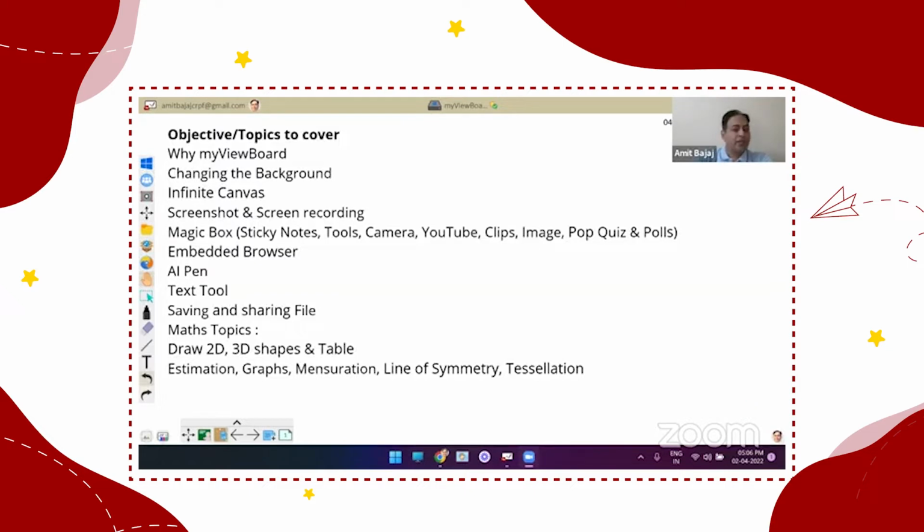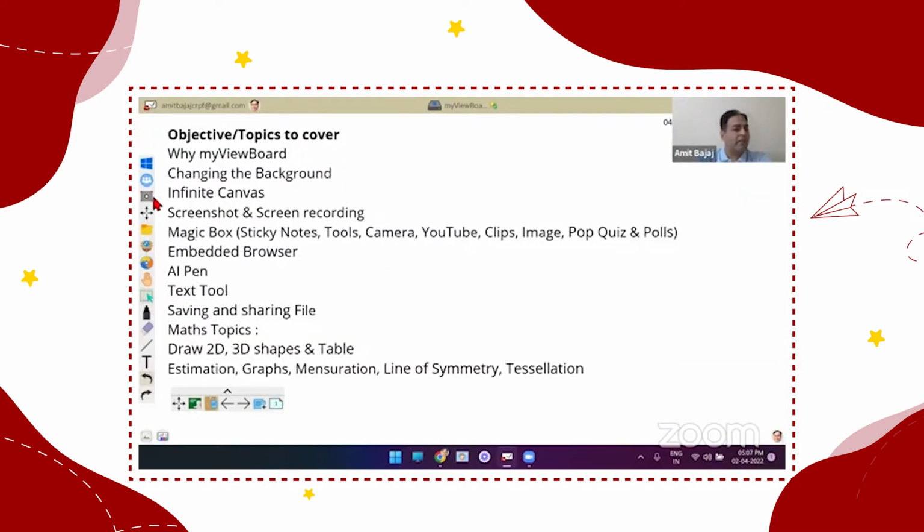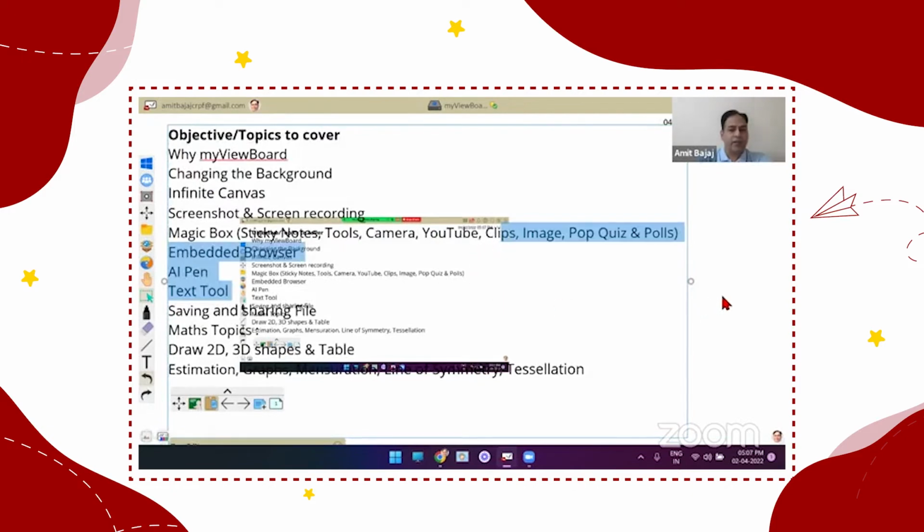Okay, so you can see on the left hand side panel, this is the switch between Windows desktop. When I click on this, you can see my desktop window, my laptop window. And when I click on this back, you can see my normal myViewBoard window. There is another tool over here on the left hand side, the screenshot and screen record tools. When I click on this, as the name suggests, I can simply take the screenshot. So let me quickly take the screenshot. You can see the whole screenshot is available over here.